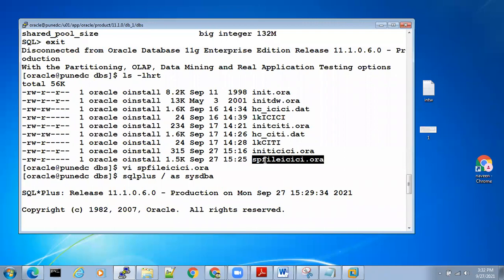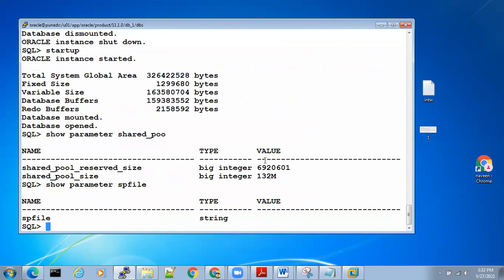Well, next question. If the database is using SP file, we should not edit the SP file. Then how to change the parameters in SP file? I'll show you. Understand what I'm talking? So SP file got corrupted. Now we will recreate the SP file. How to recreate? Simple, same command. Create SP file from P file.